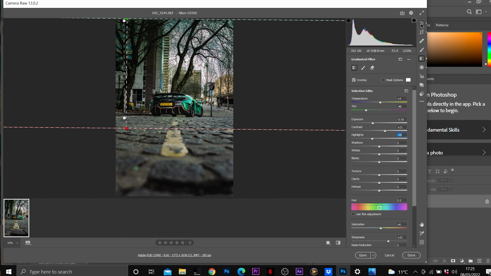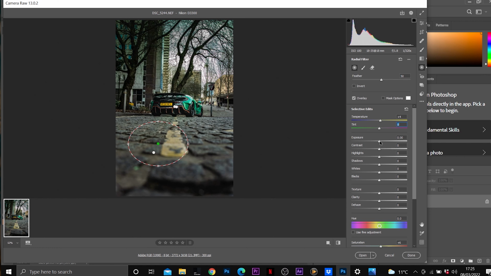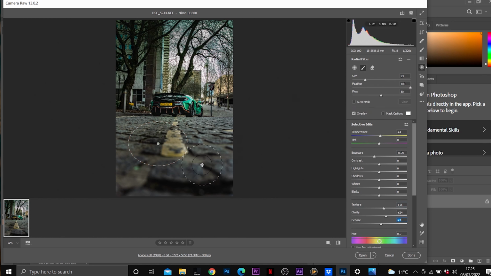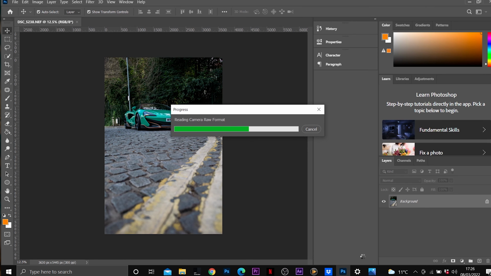Right, that's looking decent so far. As you can tell, the car is kind of the focus, but we need to darken this bottom part of the image as well and add a bit more clarity to it. So what we do is we get this radial filter again, apply it over here, but put the exposure just a little down. That's pretty much done. Obviously you can do other adjustments, but this is a quick edit. So what we do is we open this file.